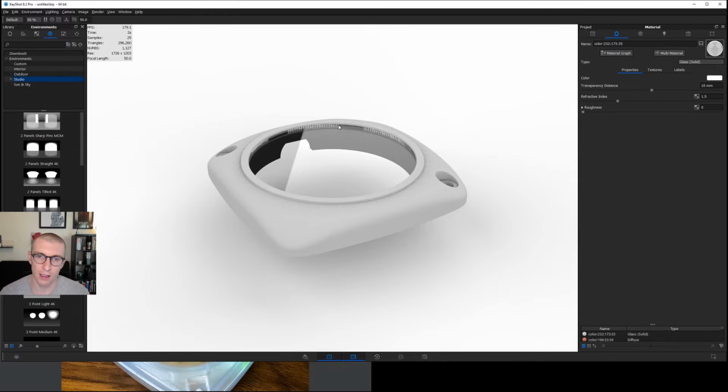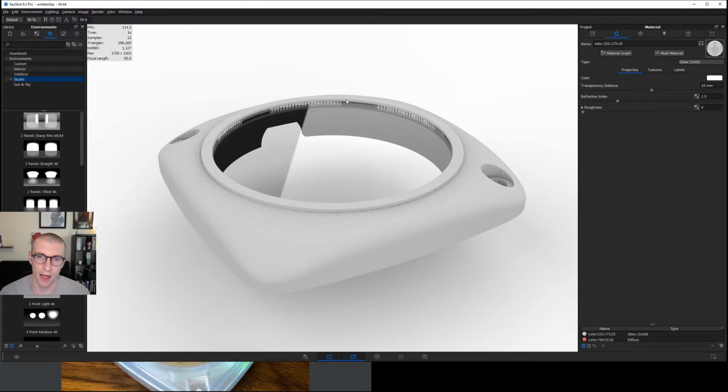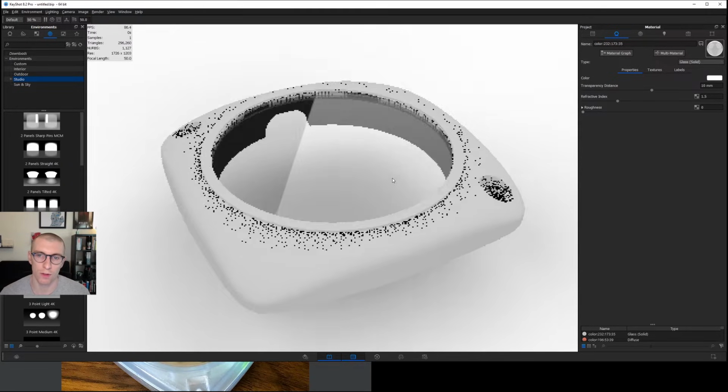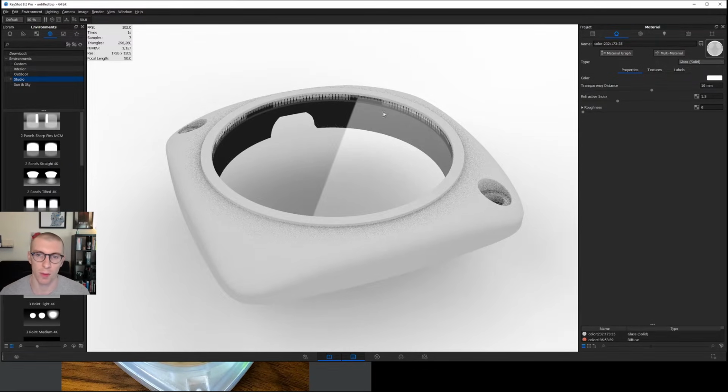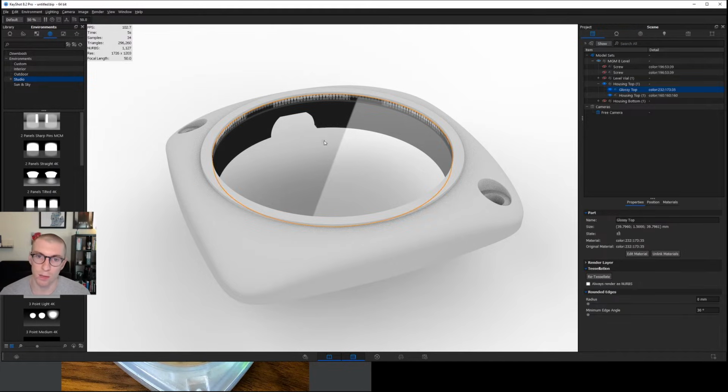Now you'll notice these lines. We're getting these lines because the edge of this disc is right up against the edge of this object here. That means the surfaces are coplanar. I could have modeled it with a bit of a gap, but I wanted to show you guys what would happen if you did not model with a gap, or if somebody gave you a model that was set up this way.